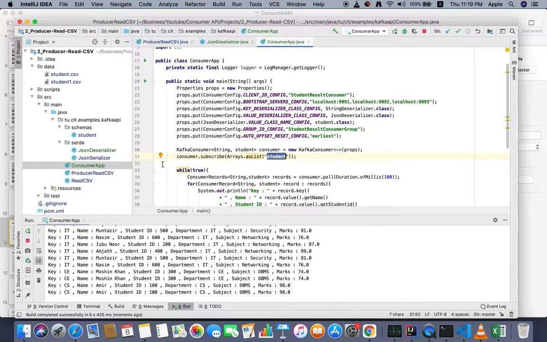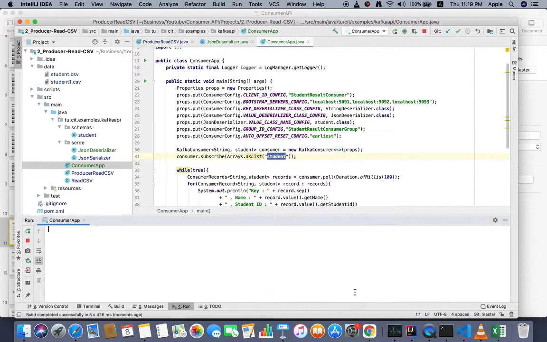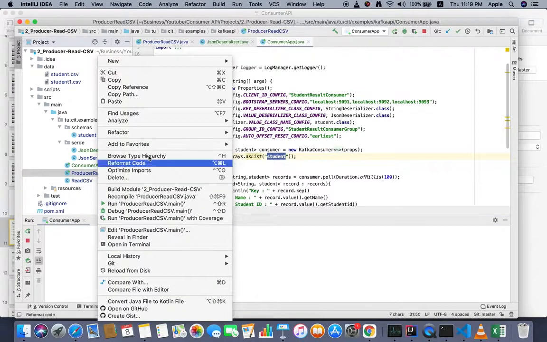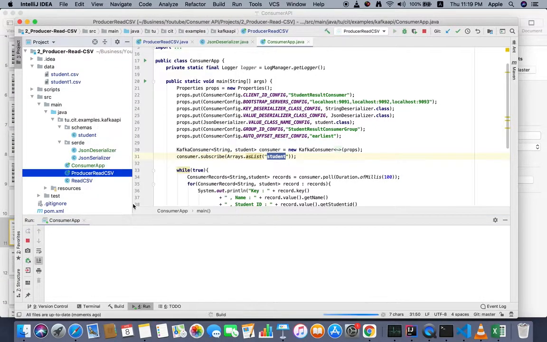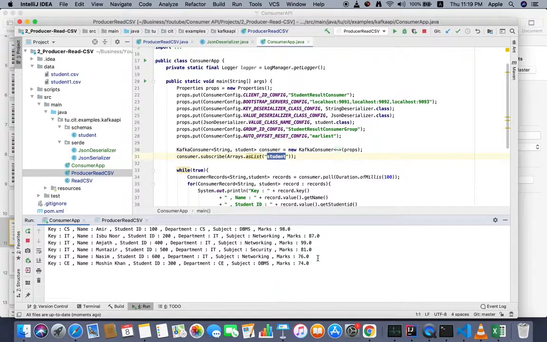So let's run the producer application again. Let's see: if I clear all and run the producer application, you will see the current data here. I run the producer application. Now you can see here, this is the current latest data.